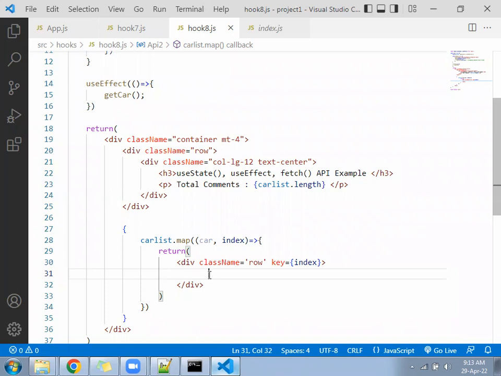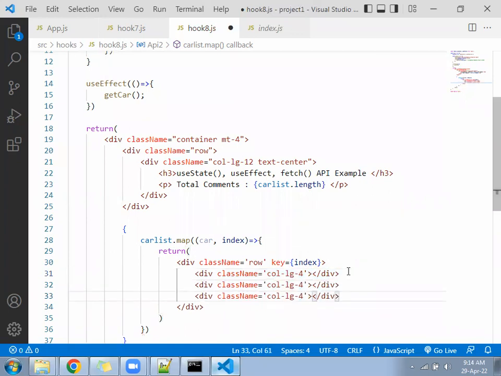Okay, now right here, division, close the division. Class name col-lg-4, 4, 4, 4. Middle one you can give 3. Last you can give as a 5. Okay.